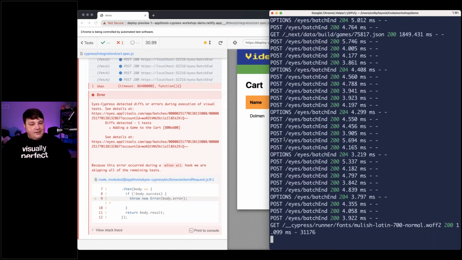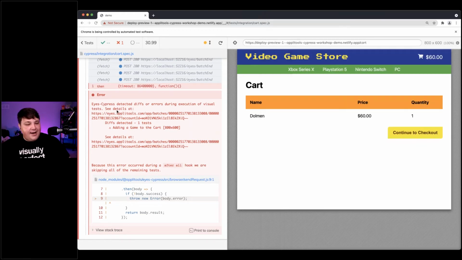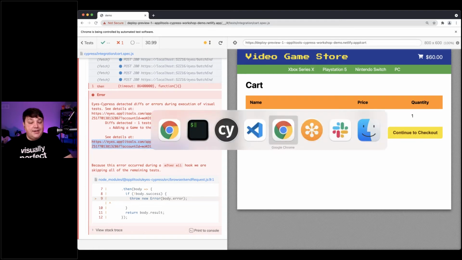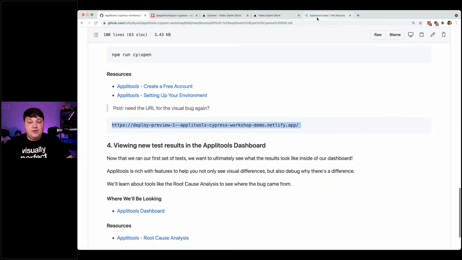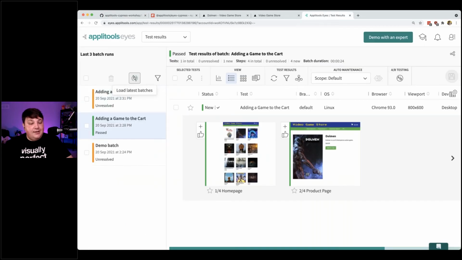And already it's done. We can see on the left here that we have a red error. And in our instance, that's a good thing because we had a bug. So we want to see what happens. And we have this URL here that if you want to go directly to that test, you can go ahead and use that URL inside of Cypress. But personally, I'm just going to head back over to my Applitools dashboard, and I'm going to hit the little refresh icon, and we can see we have a new unresolved test.